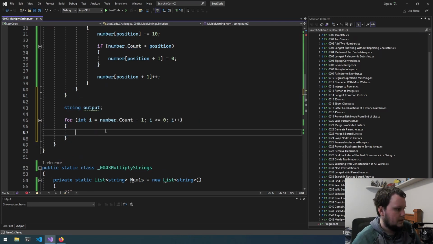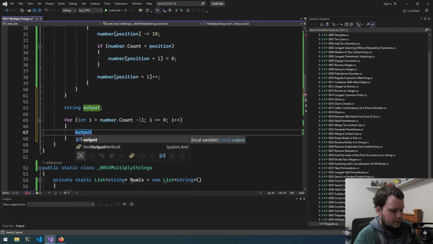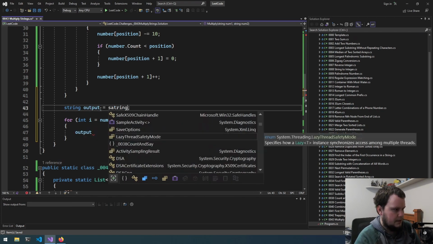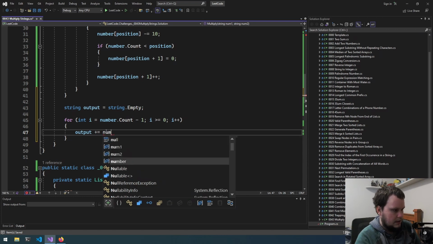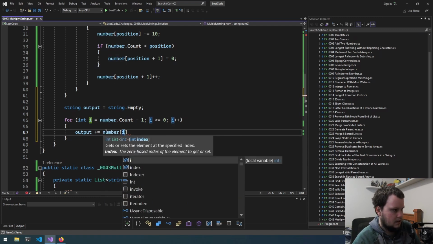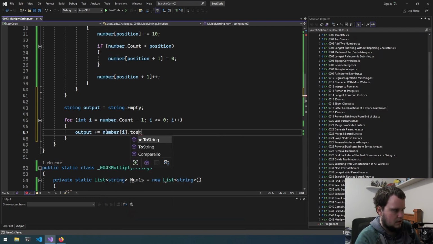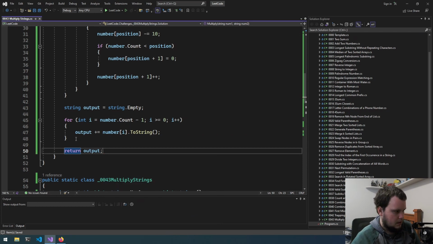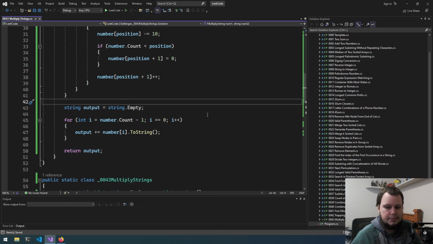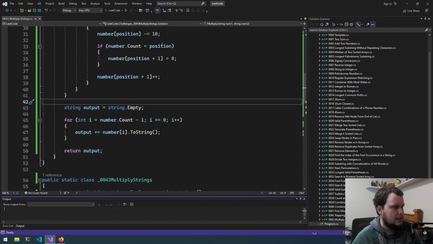It needs to be out here. Output, make the string empty. Output plus equals number I to string. Then we return output. Okay, so I think that's all that needs to be done for this. So let's run it and see if it works.